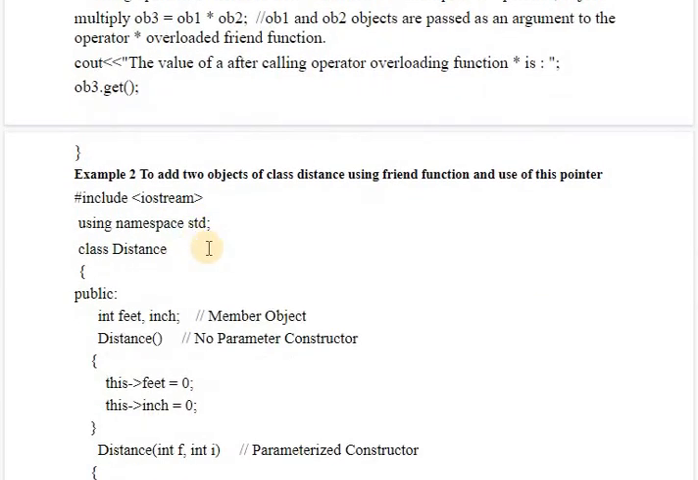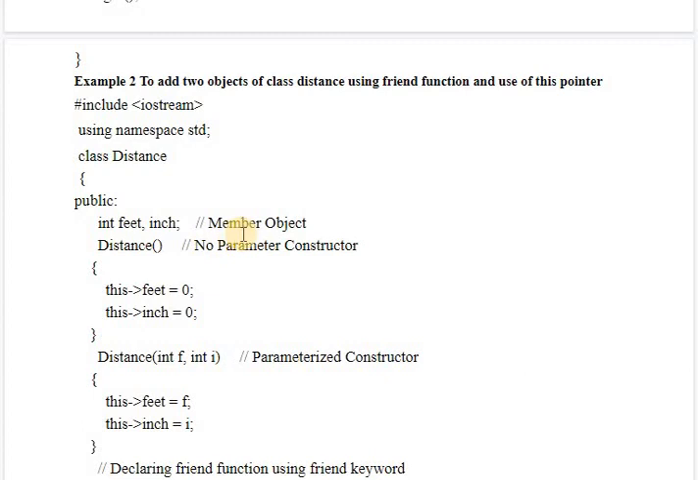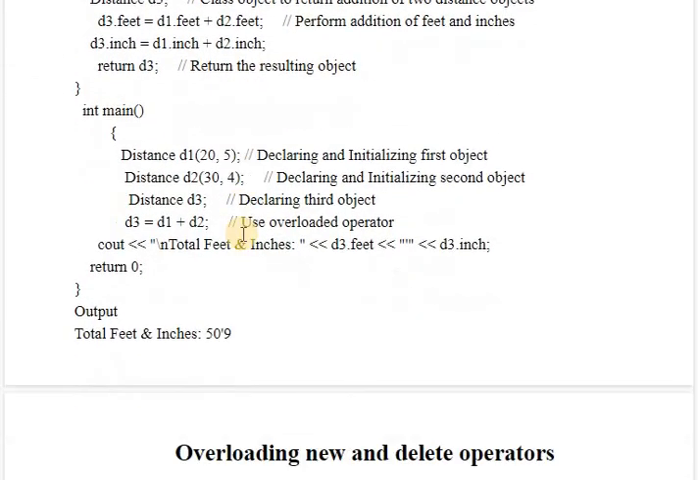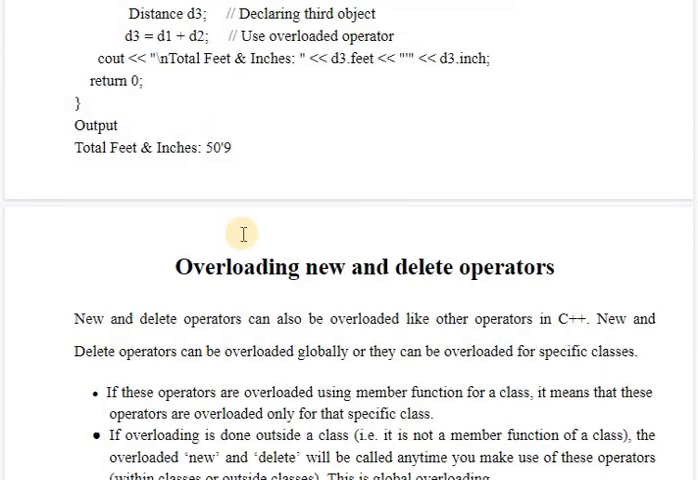Okay, so this is the next example, in which the distance class was used with the this pointer. I leave this example for your practice.